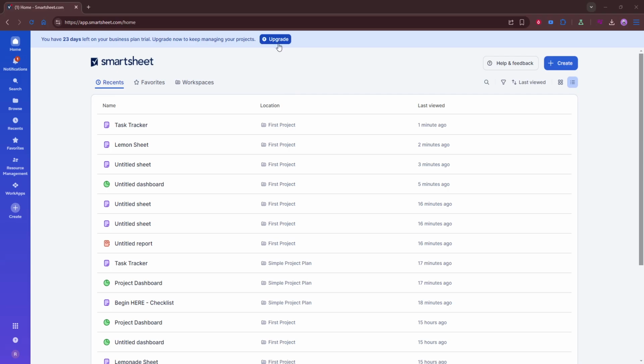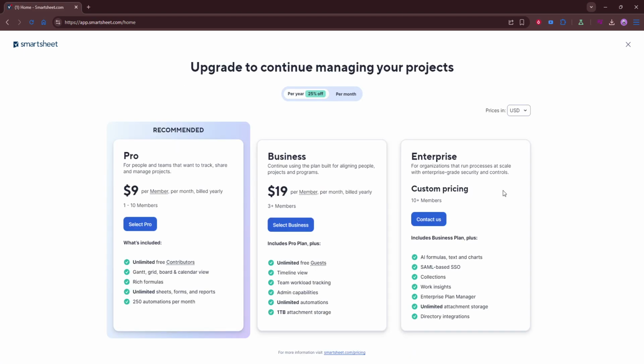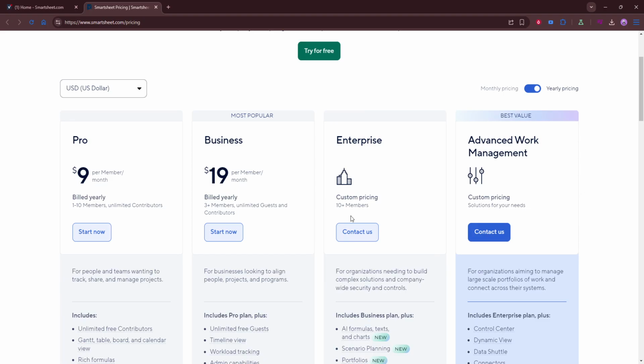Once the page is open, take a moment to review the available plans. Don't rush this part. The main idea is to get a clear picture of the different tiers and how they're positioned. Usually, each plan is designed for a different type of user, from individuals and small teams to larger organizations that need more advanced capabilities.